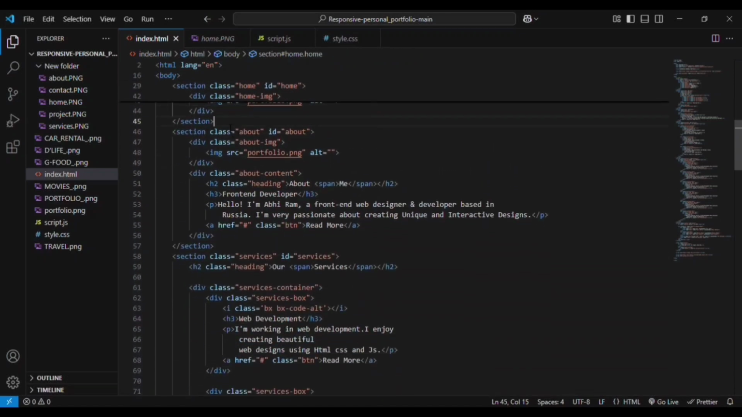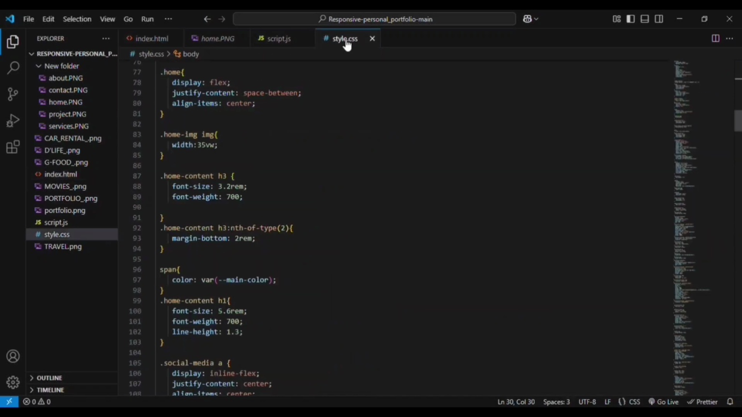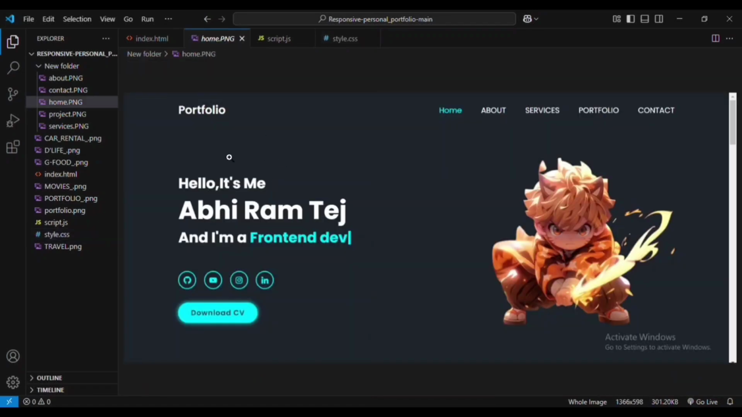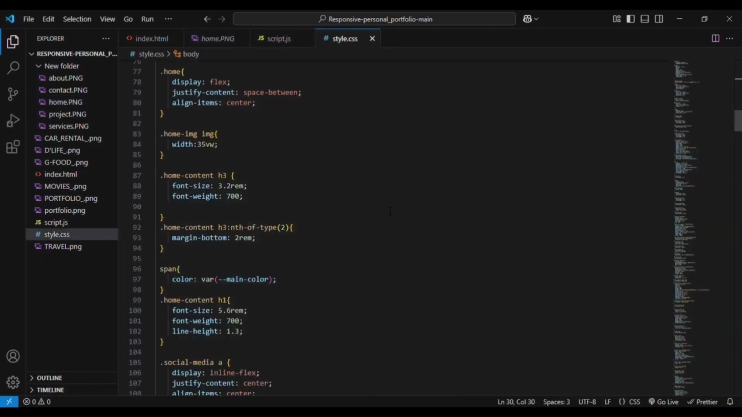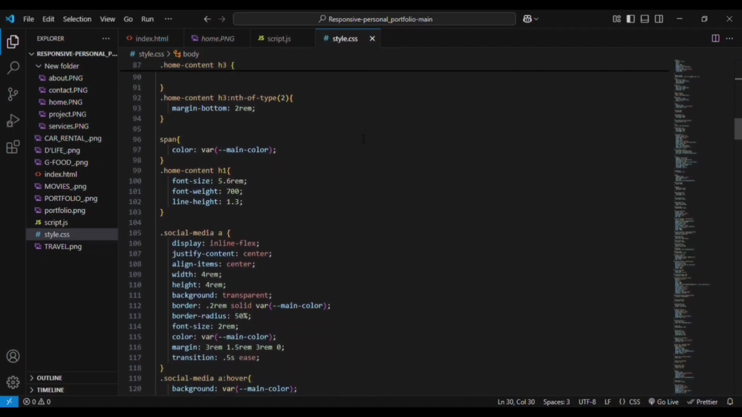And before that, we will go to the home section CSS. Here you can see display flex, justify content is space between, align items center. We have mainly two divs. One is the home content div, one is the home image div. Because we have added space between, the space is added between them, and both contents are moved towards each end. Then for the home image, we are giving width. For the H3 element, font size and font weight are applied, and margin bottom is applied.